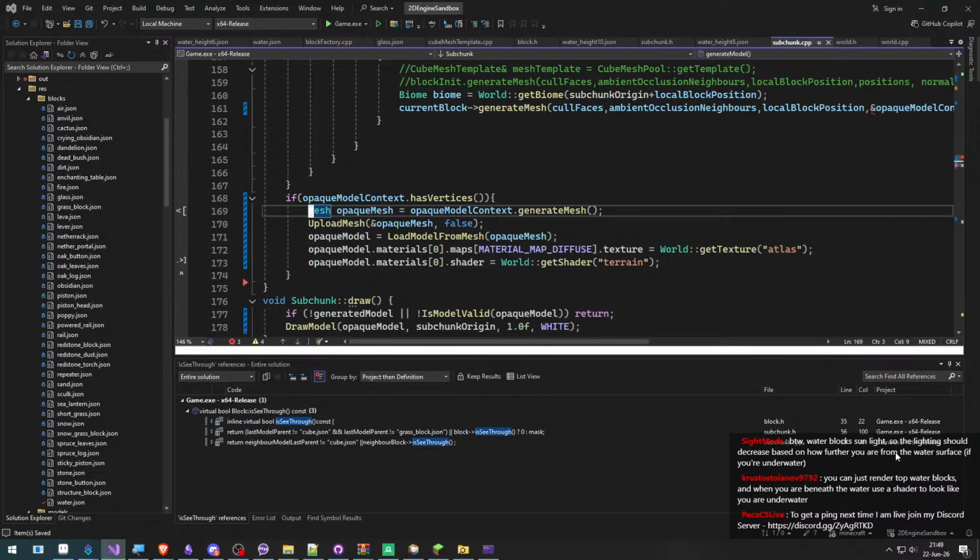Water blocks, sunlight. You can just render top water blocks. When you're beneath water, use a shader.